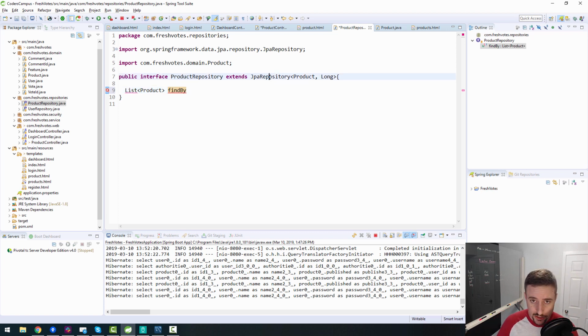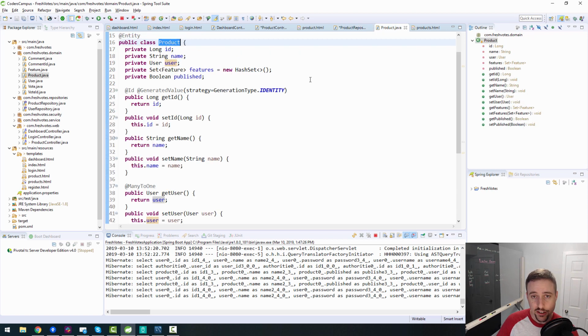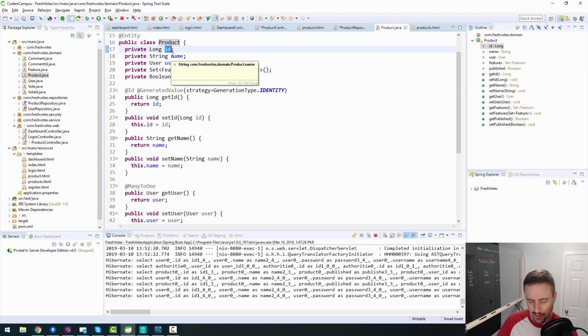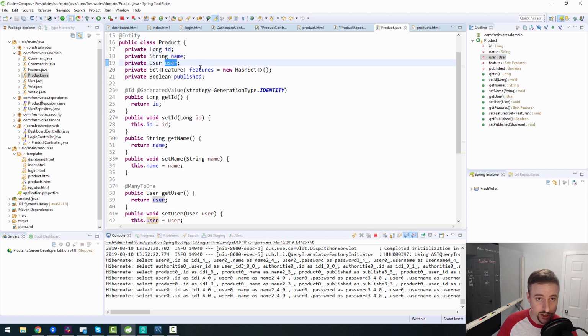Well, we are using the JPA repository, which is Spring Data. It is leveraging the product entity, and we are allowed to use anything within the product entity in terms of its instance variables or properties. We can find by ID, we can find by name, we can find by user, we can find by features, or we can find by published. Okay, these are all different filters that we can add to our custom, or I should say derived query that we're creating. So in this case, I want to find by user.